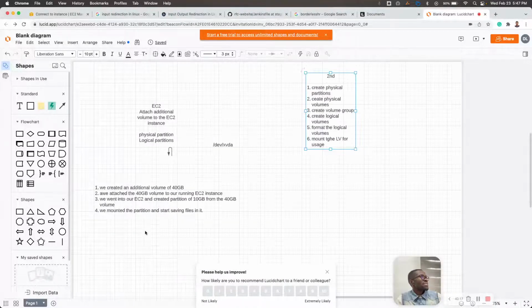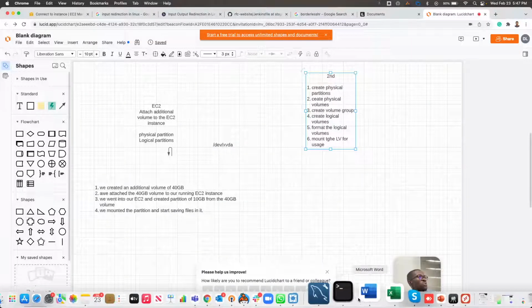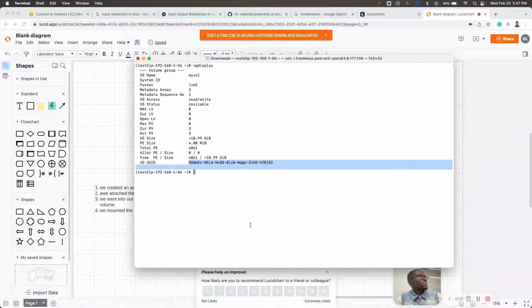So let's check the next task. The next task is create logical volumes. I'm going to just create one logical volume and make use of it. Out of almost 19 GB, let's say 18 GB of my volume group, I want to create a 10 GB logical volume from that volume group.